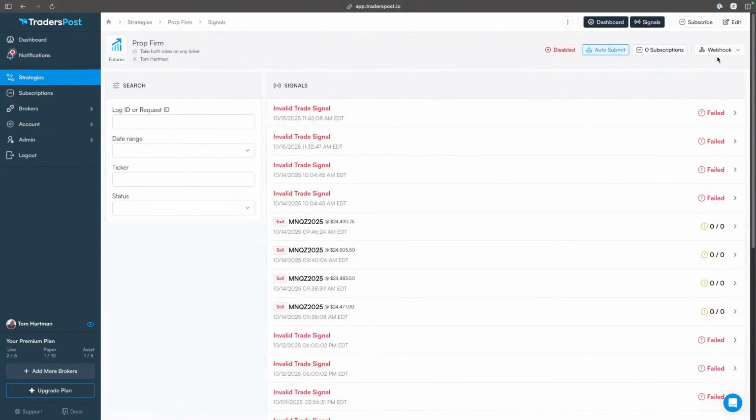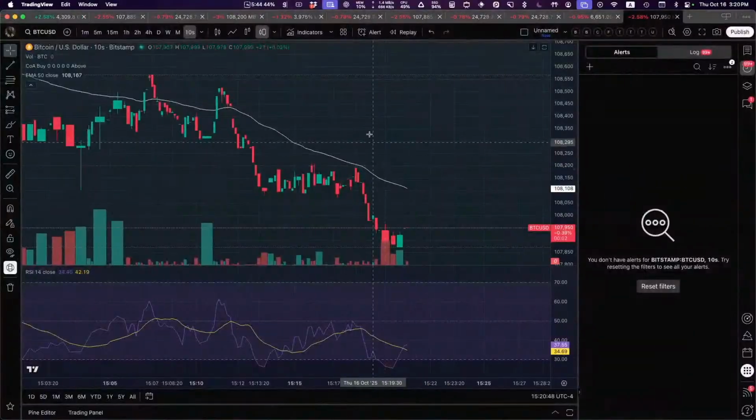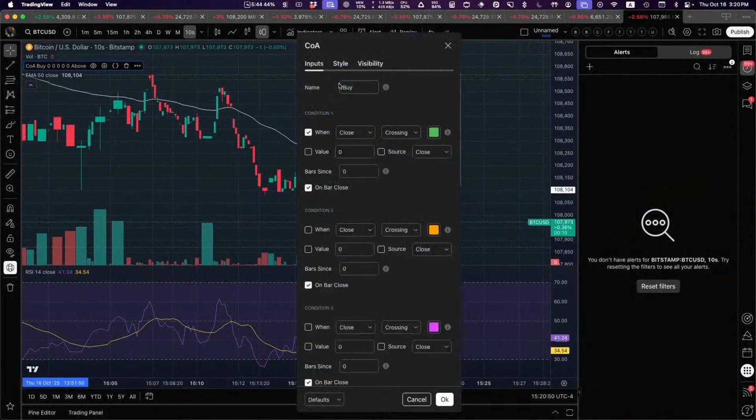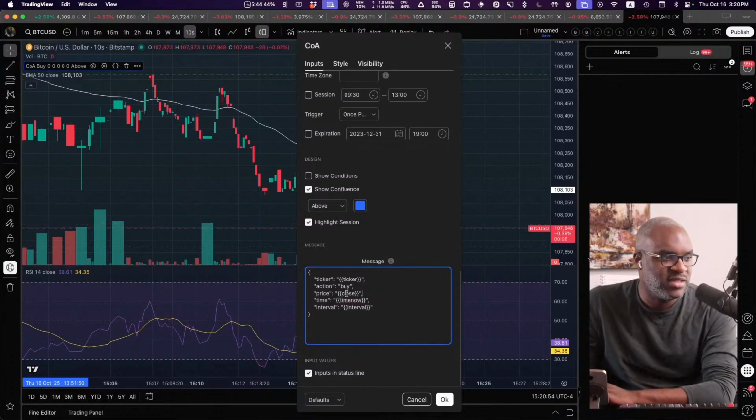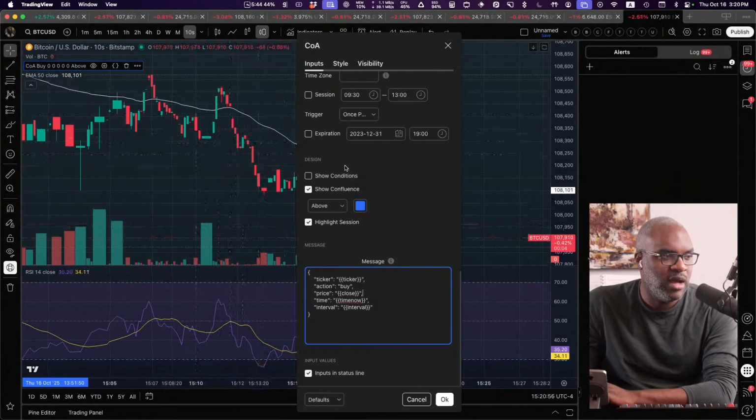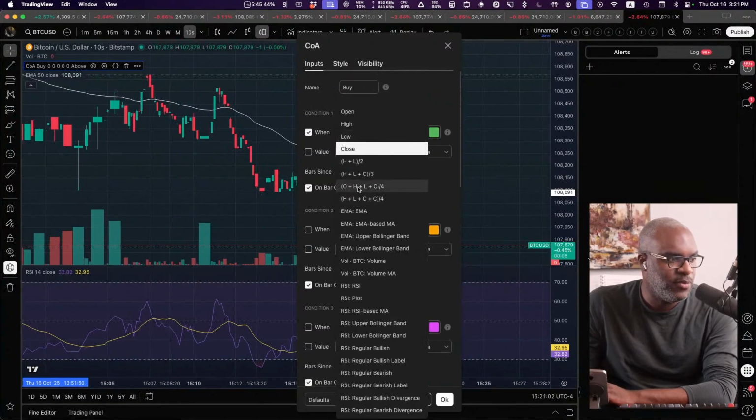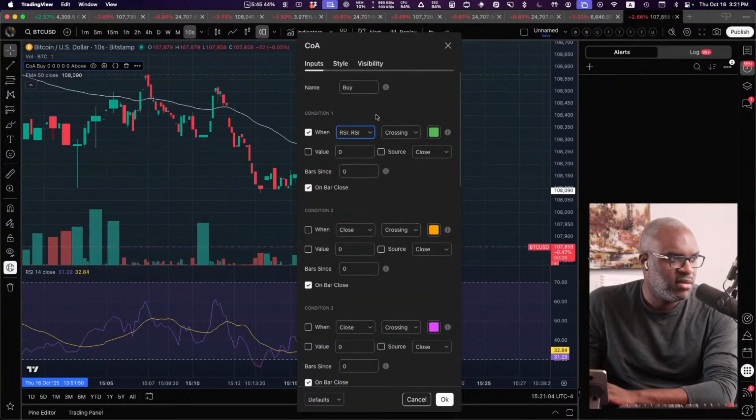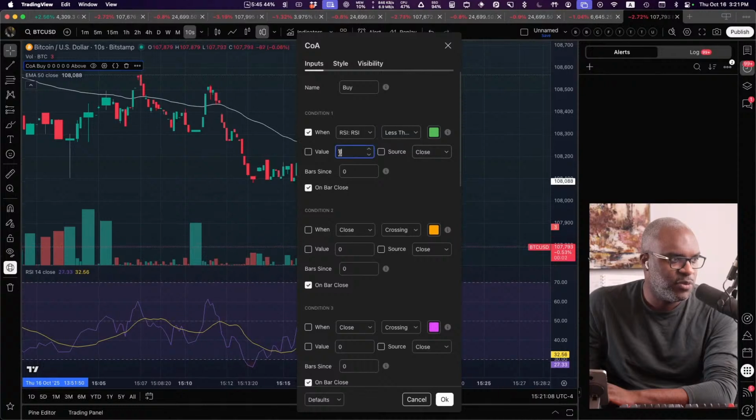Yeah, please don't trade by accident. I'm going to go into the webhook, and then I have a sample template over here. I'm going to grab that, head back over to my indicator, and I'm going to paste that within the message field down below. So this is set to buy this ticker on this exchange when the signal fires. So I'm going to go ahead and say when the RSI value is less than 50, just so we can get a signal right now.